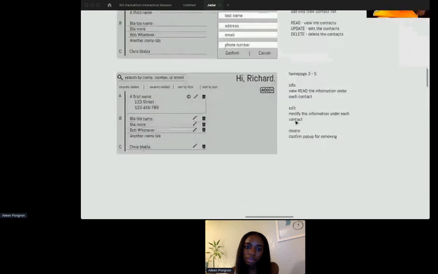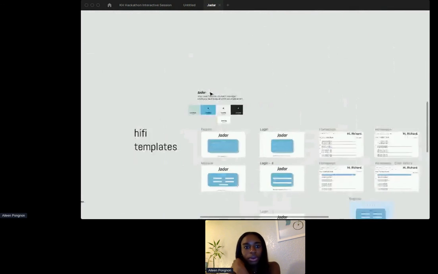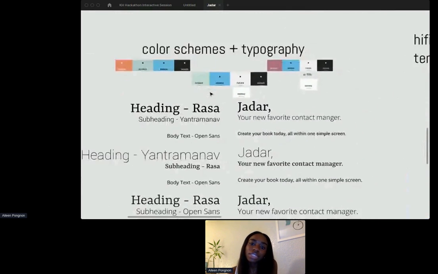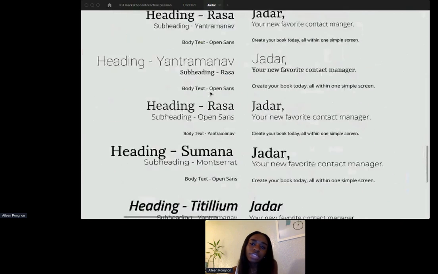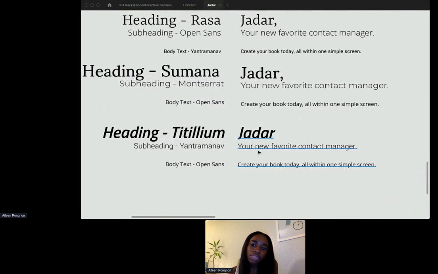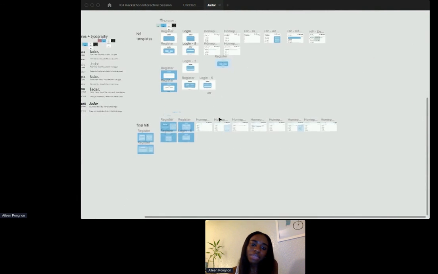So this was kind of like my lo-fi, quote unquote. And I remember I had a series of different color schemes that we were looking at, and the different typography that we wanted to go with. We ended up going with this bottom one right here. And then I ended up making some templates. So these were the first iterations, and then these were the finals.